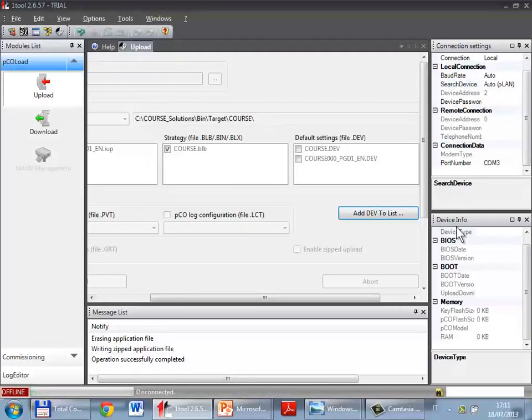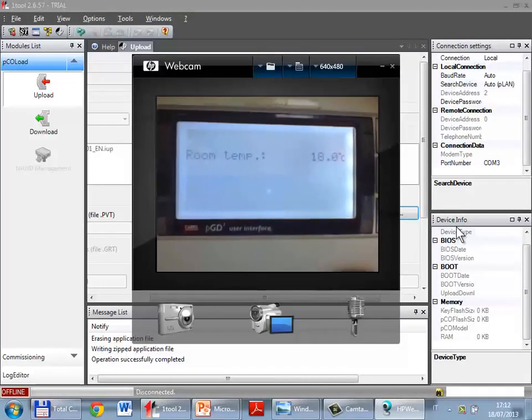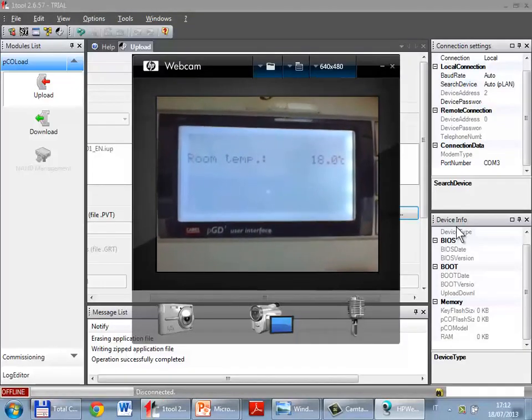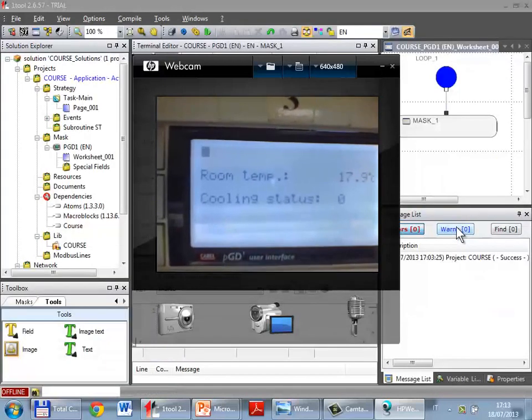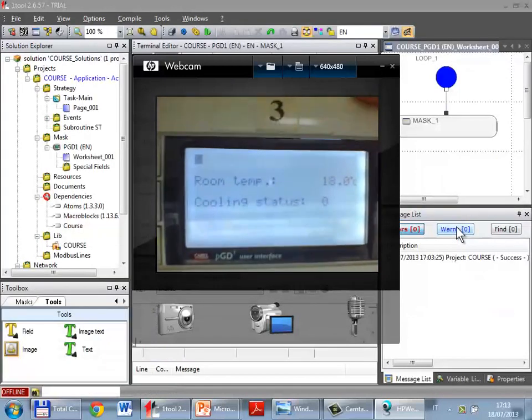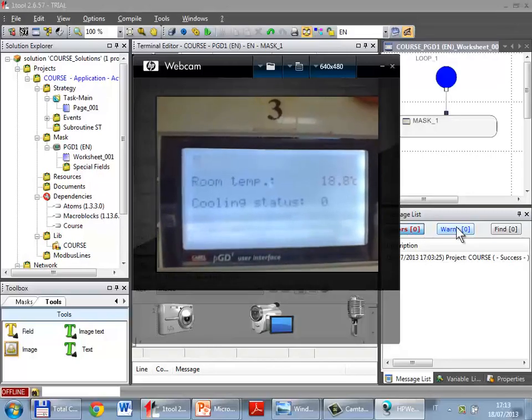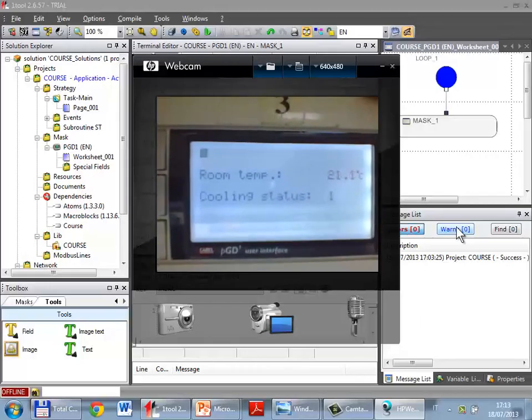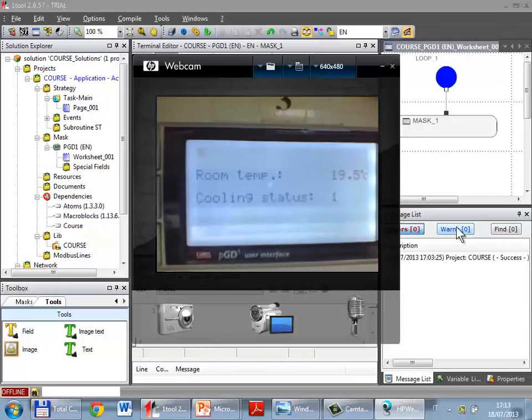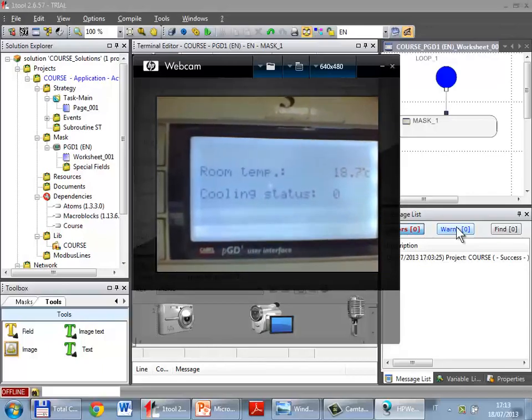Now Pico is restarting, so I disconnect the PC and reconnect the terminal. And this is the result. Temperature is 18. Now I increase the temperature, so at 21. Okay, switch on, and go down, 19. Okay, that will switch off, so it works perfectly.